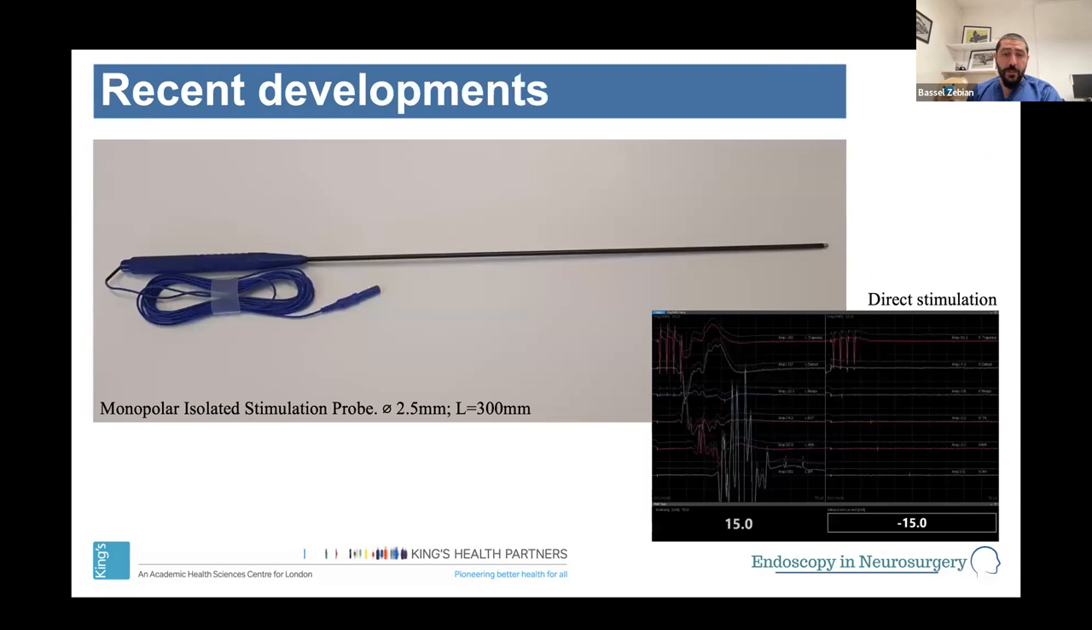These are some of our developments. We developed a probe for monitoring. We've changed it around a little bit now. And essentially you can go in through the endoscope with the probe and map various parts of the ventricles.